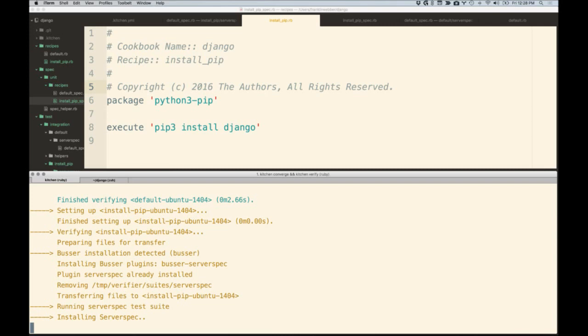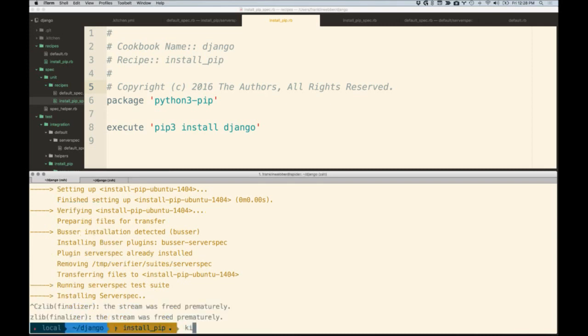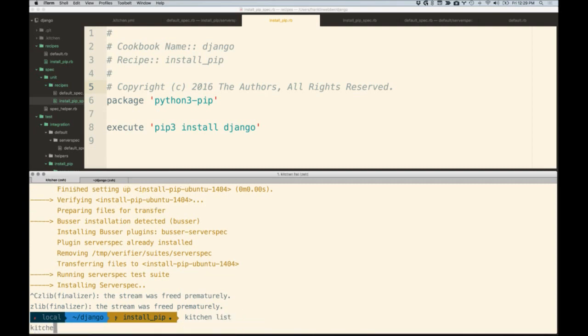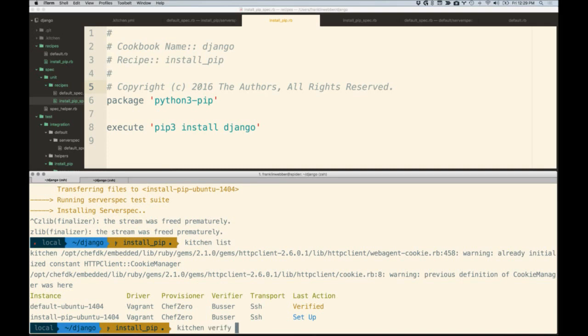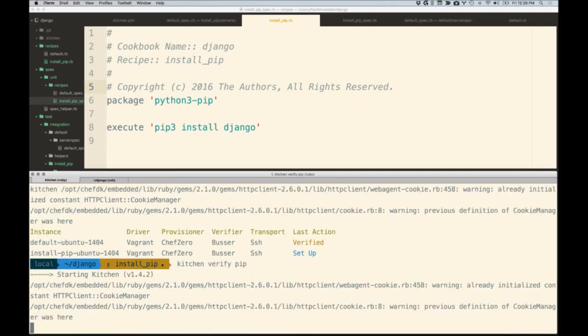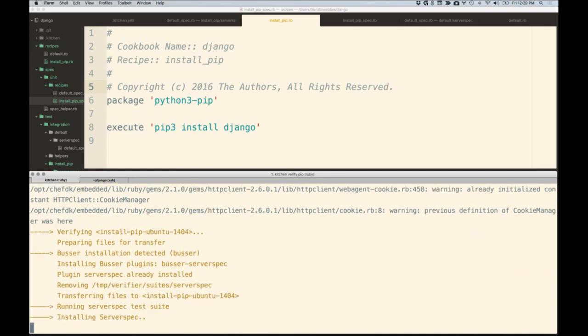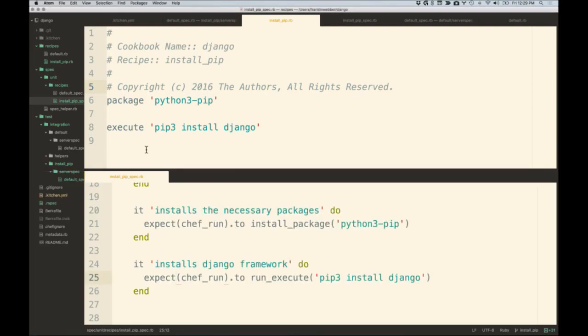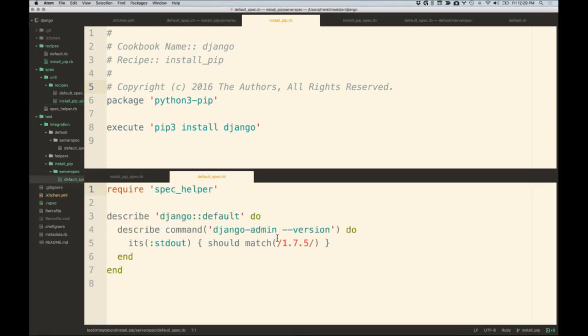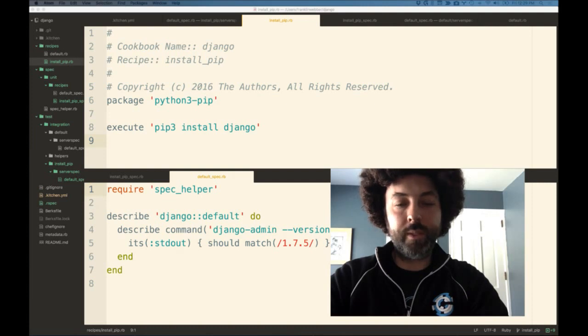Well, perhaps not. Okay, let me do something. I guess I could destroy it, but let me run it on just the one before we give up on it. So kitchen verify pip. I'm just going to specify the specific instance that I want and see what will happen here. Well, I'll give it a moment. I feel pretty confident that this code's going to work. What I'm not confident about is that I've got the version number specified correctly. While the documentation said 1.7.5, I don't believe that 1.7.5 is going to work.